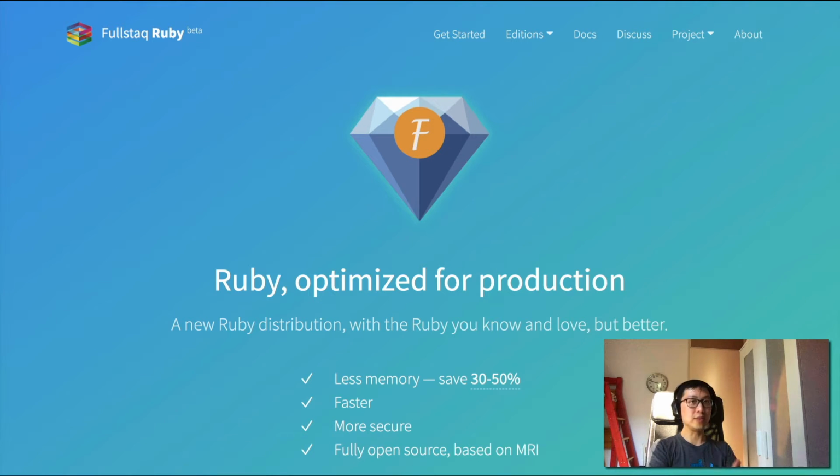Enter Fullstaq Ruby. I launched this project shortly after publishing my research on where Ruby memory bloat comes from. Fullstaq Ruby is a server-oriented Ruby distribution. It includes malloc-trim and jemalloc. You can choose. It focuses on x86-64 Linux on the server. It provides pre-built Debian and RPM packages for multiple Ruby versions and multiple distributions, so that you can install it easily on servers and in containers.